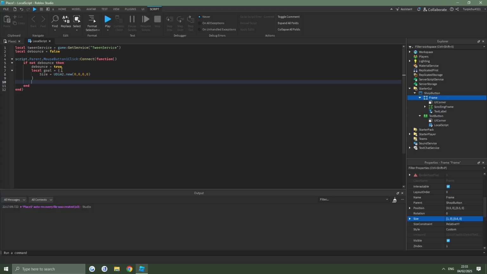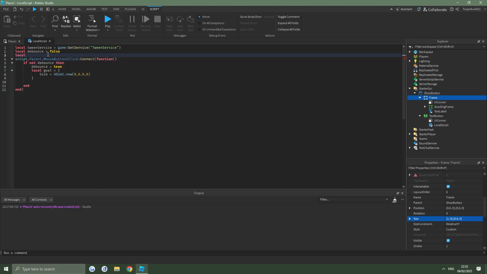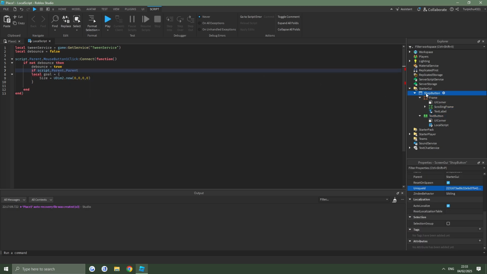And then actually what we also need is to know the state of our shop as well, if it's visible or not. So we're gonna first of all assume that it's not visible. But to be fair, we can simply just do it like this. So if script.parent, so it's going all the way back into the screen UI, and then we want to check the frame. So if script.parent.parent.parent.frame, but we'll make this a variable actually. Local shop frame equals script.parent.parent.frame.